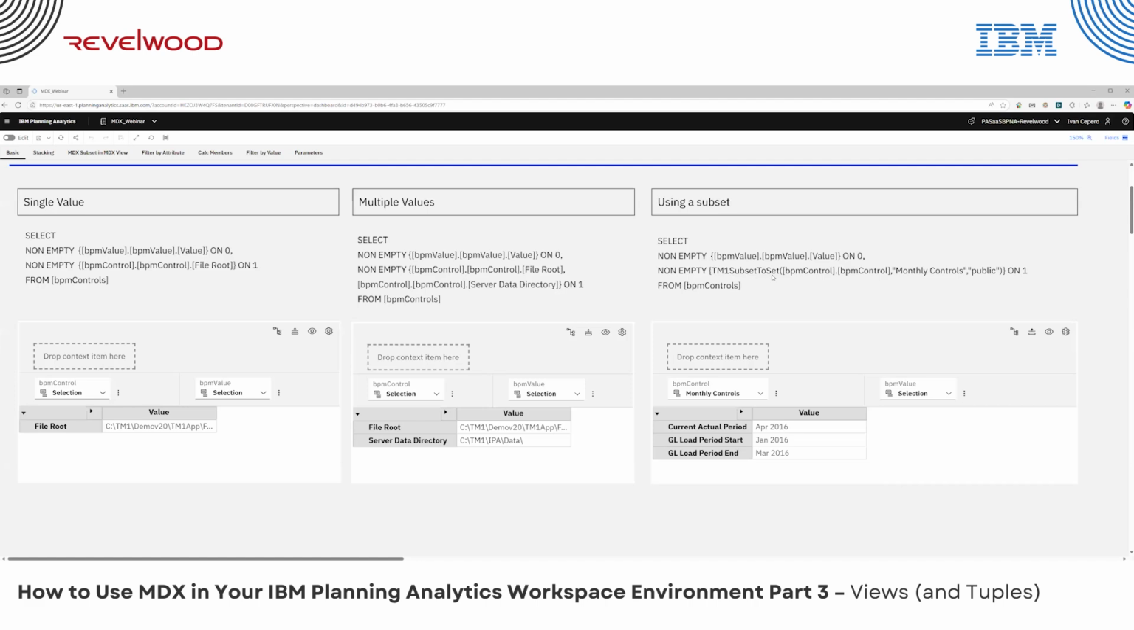What I'm using here is a TM1 subset to set. This is what Lee was referring to, that there are some MDX commands that are specific to TM1. This is one of them. The set in MDX and the subset in TM1, they're a little bit different. And this TM1 subset to set does what's called a cast, or it changes it from the TM1 implementation into the standard MDX implementation.